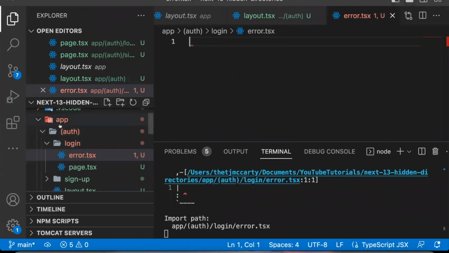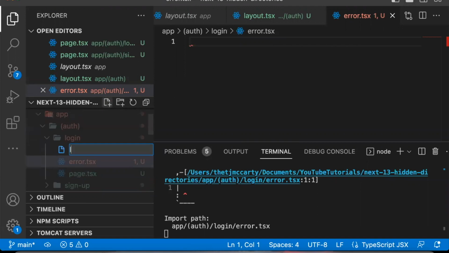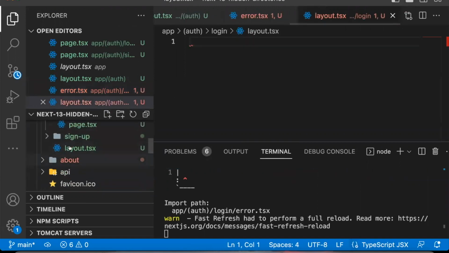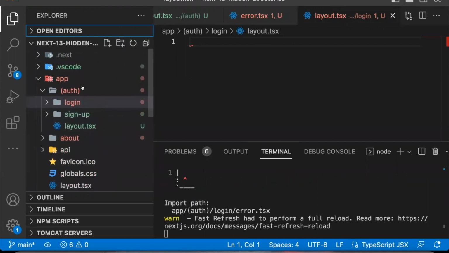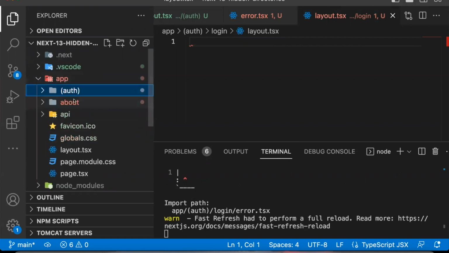And if you want a directory within a hidden directory to have its own layout, you can also create its own individual layout, and that will override the global layout. And also, if you do not give a layout to the hidden directory, the global layout will still apply to the hidden directories.